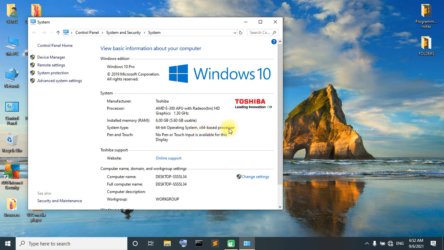Your computer might be a 32-bit operating system. So if you're going to download software, you have to be sure it's going to be compatible with your computer. There's a high chance that if you download 32-bit software and install it on a 64-bit operating system like mine, it will work. But if you download 64-bit software on a 32-bit operating system, it's most certain that the software will not work. If it does, it won't work properly. So you need to check this first.